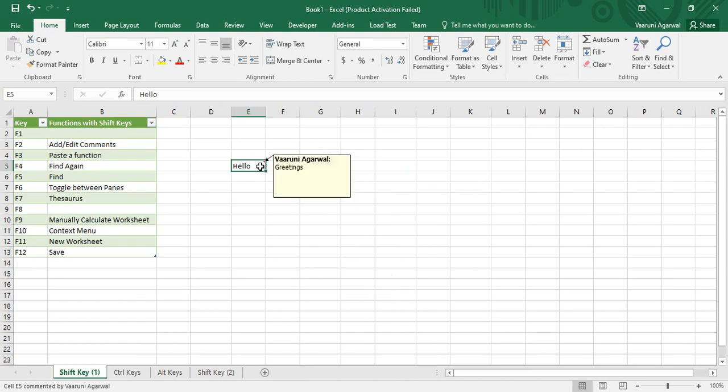Now this comment is already added. What happens if you press shift F2? Then you are able to edit this comment. Suppose you have written something but you are not satisfied with it, so you want to edit it. You can do it by using shift F2. I'm going to type 'for the day' after 'greetings', and again you can press the escape key. So this is your new comment. Now if any user selects this cell, then 'greetings for the day' is what he is going to see instead of 'greetings', because we have edited the comment.